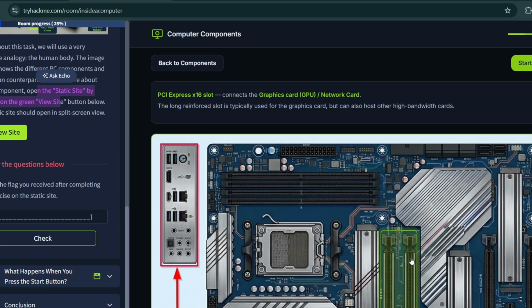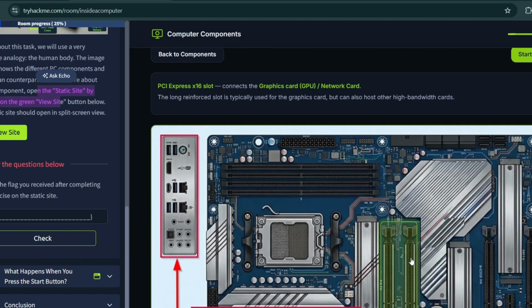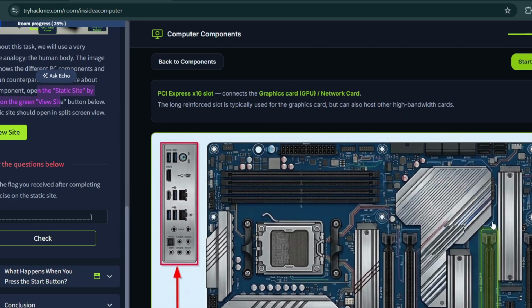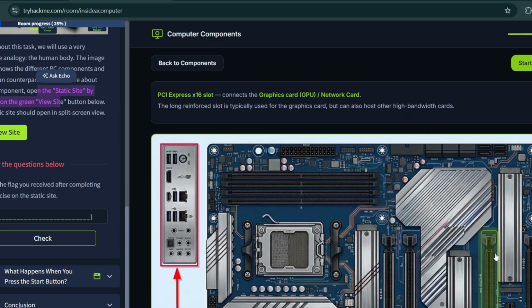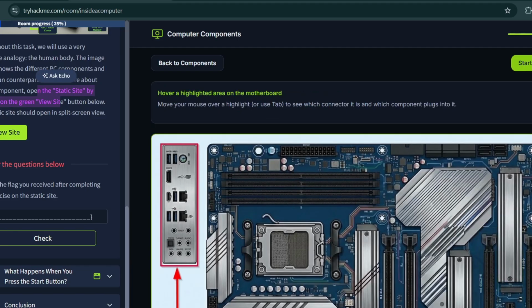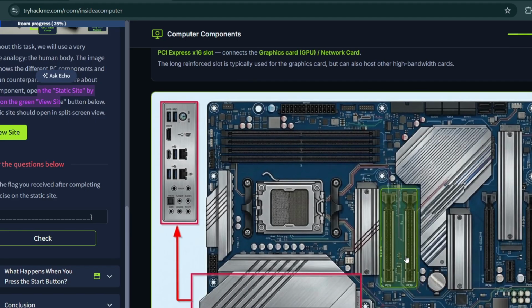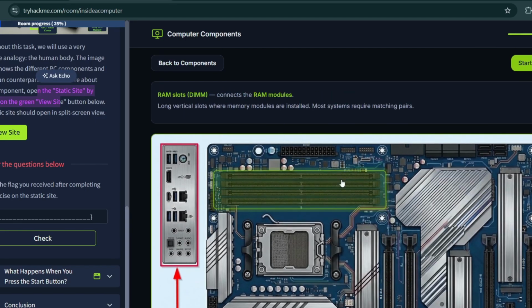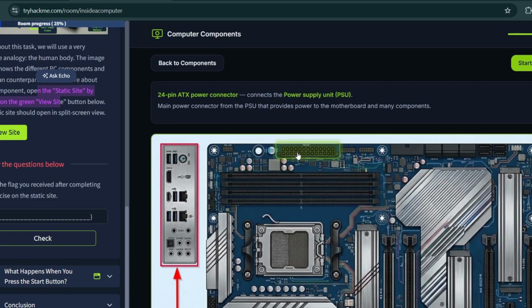Long reinforced slot is typically used for the graphic card, but can also host others. What is this? PCI Express 16 slot connects graphic card. This one is graphic card connectors. All right. This is the RAM. All right. Long vertical slots where memory modules are installed. What is this pin? 24 pin ATX power connector connects to power.